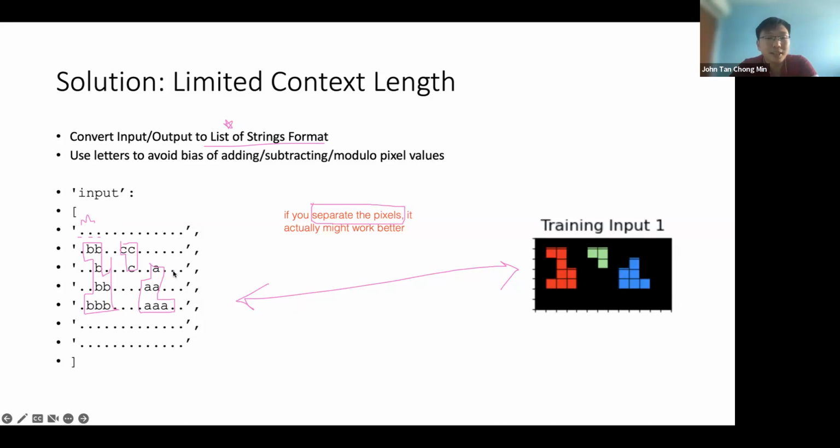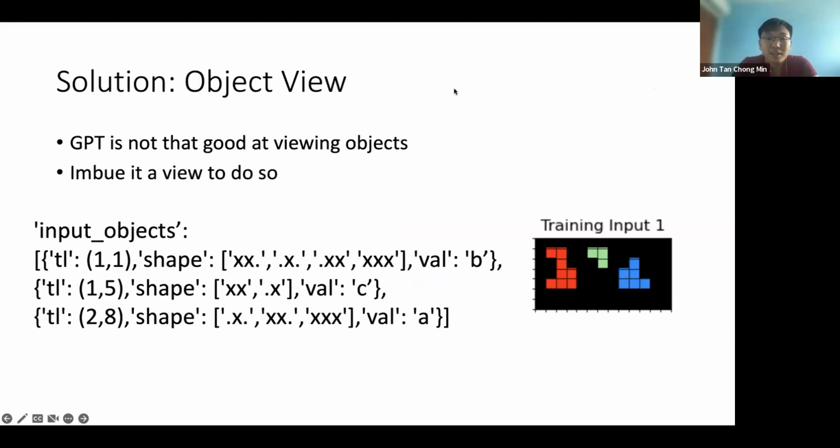So I'm still thinking about that. Yeah, maybe that's the next step I need to do, because this actually hinders the problem solving capabilities. Okay, but yeah, I realized that this can solve quite a few problems already. Like if you imbue it with this thing called object view, right?